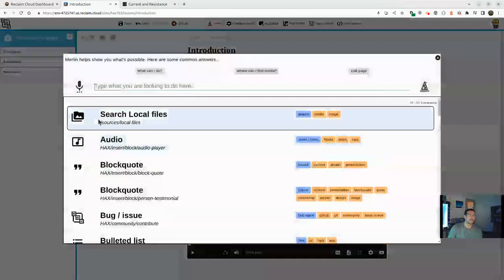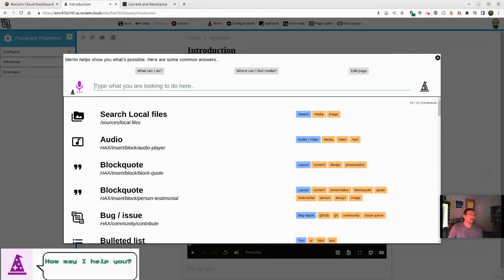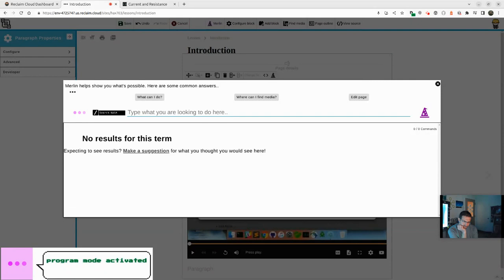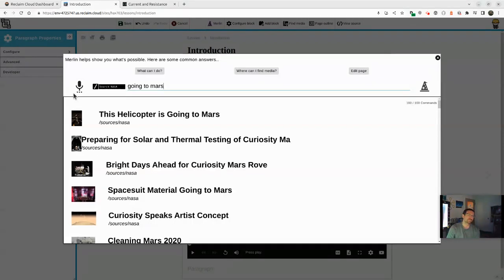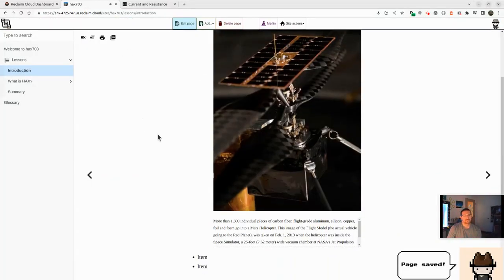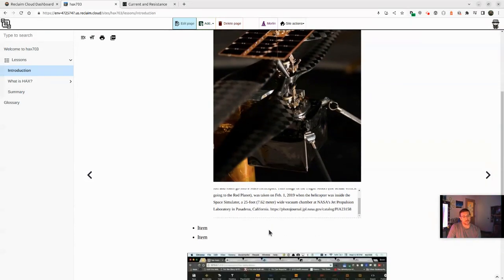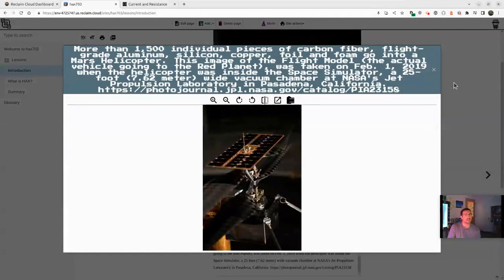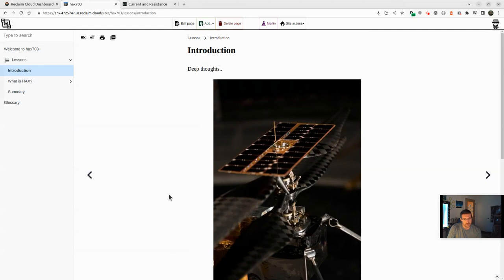So let's see if I can do run program, search NASA, going to Mars, right? That also pulled in all of the information associated with that article coming from NASA's official API. So I know this is a high quality image that is actually legit.